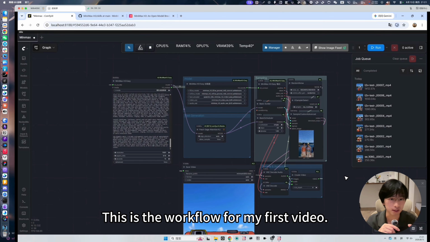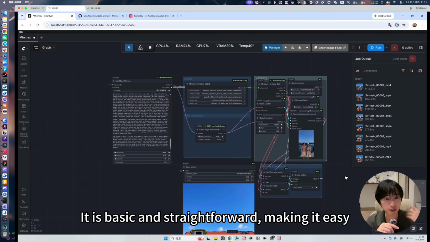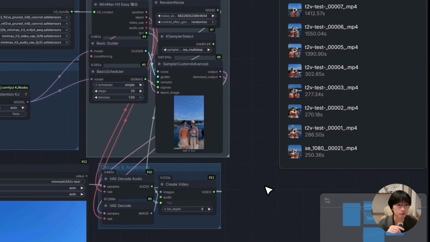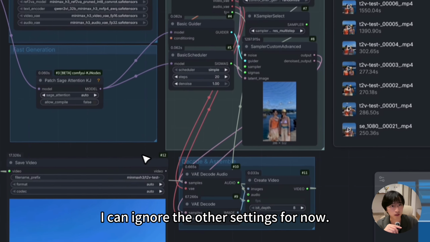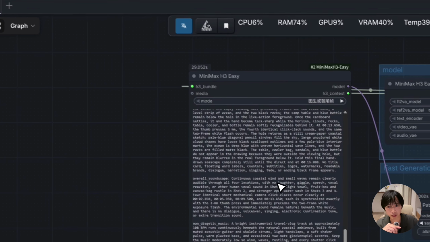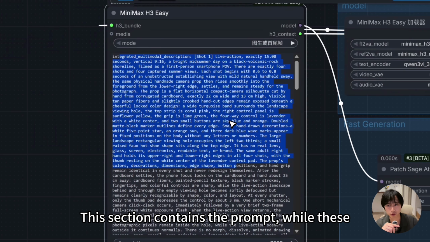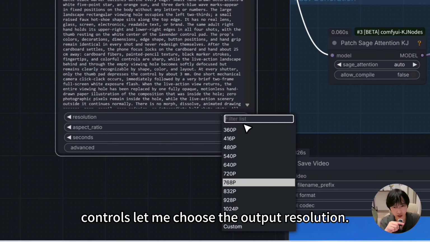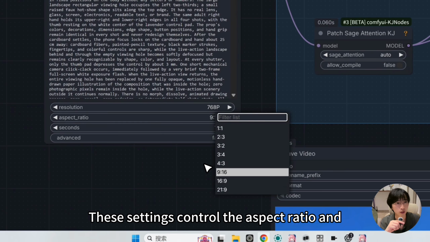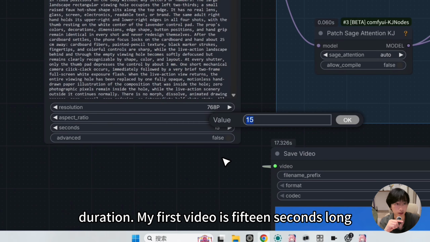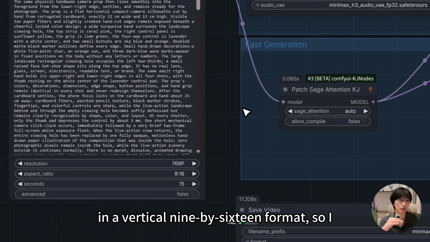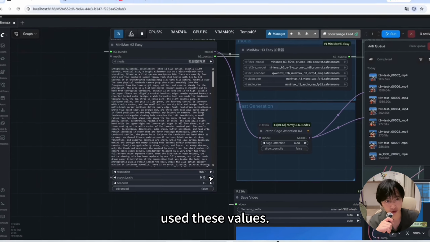This is the workflow for my first video. It is basic and straightforward, making it easy for a beginner like me to start. I can ignore the other settings for now. I only need to focus on this first panel in the workflow. This section contains the prompt, while these controls let me choose the output resolution. These settings control the aspect ratio and duration. My first video is 15 seconds long in a vertical 9:16 format, so I used these values.